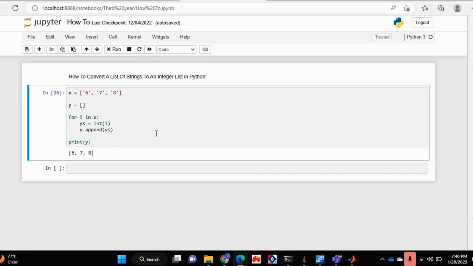And there you have it, guys. If you wanted to know how to convert a list of strings to an integer list in Python, this is the easiest way I know how.